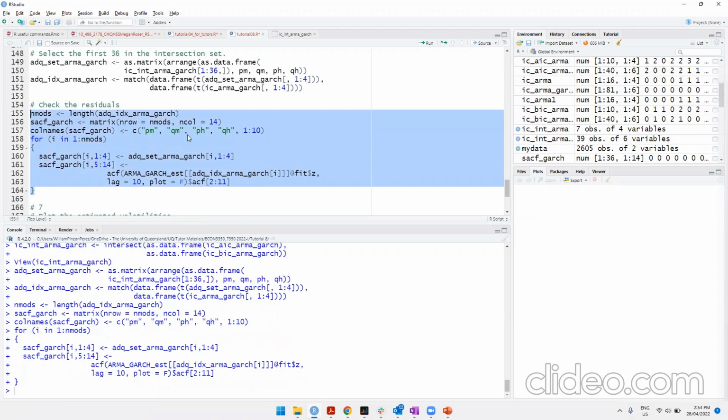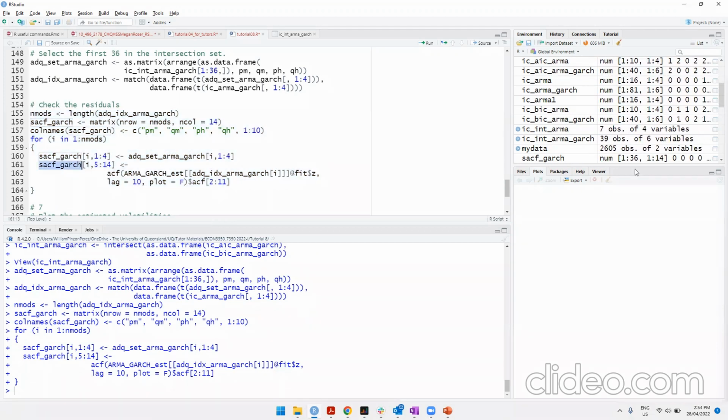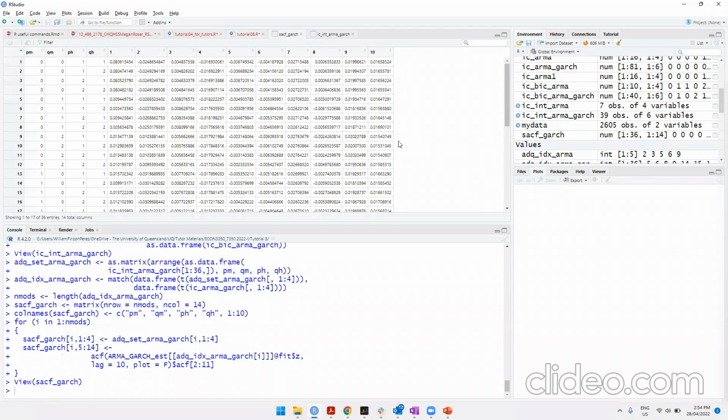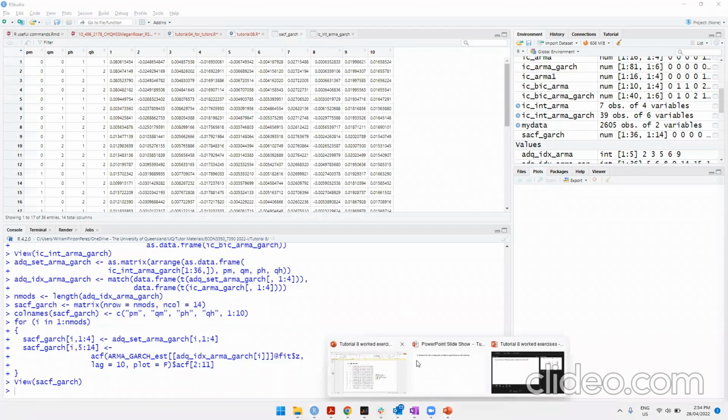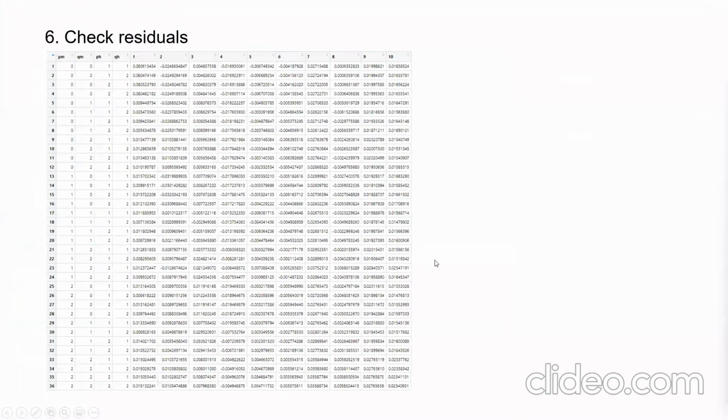So we will be rejecting the null hypothesis of white noise residuals. These ACFs will be stored in SACF GARCH, which is this list. I actually summarized it in the chat. Okay, this is model selection.